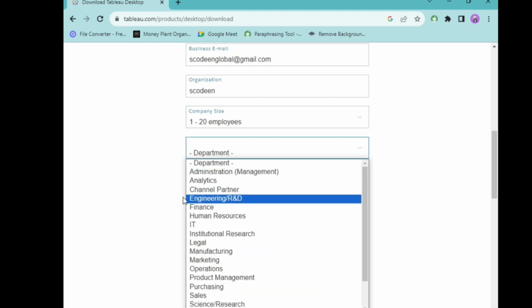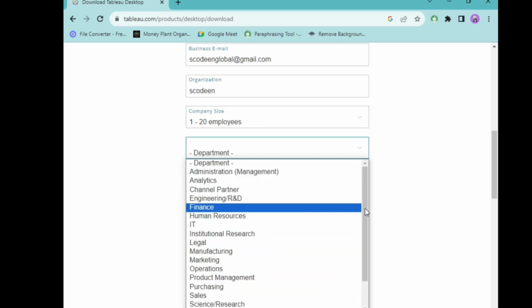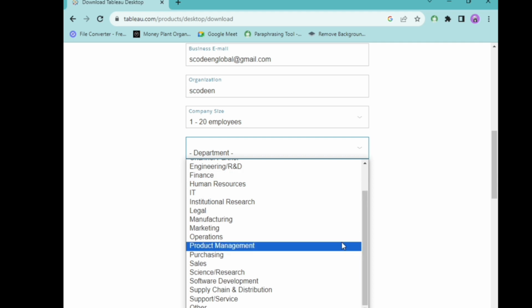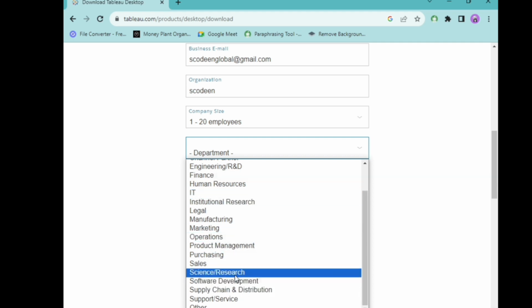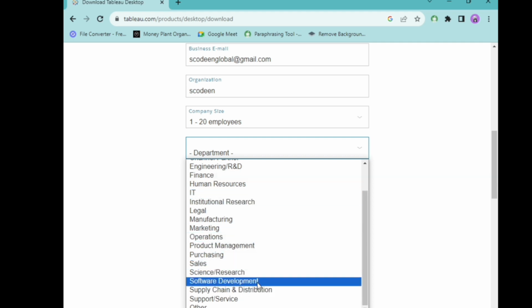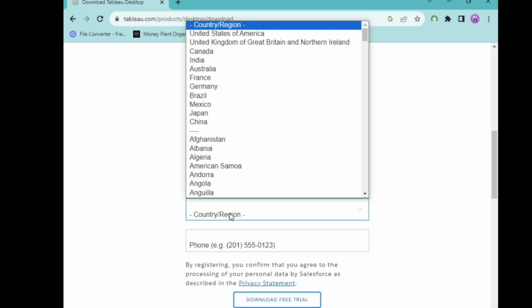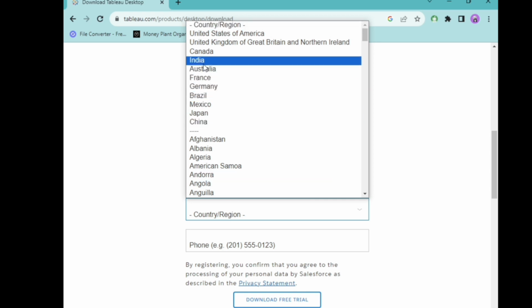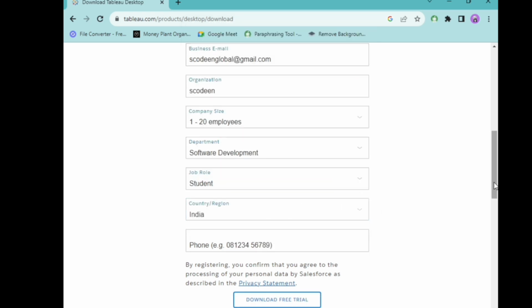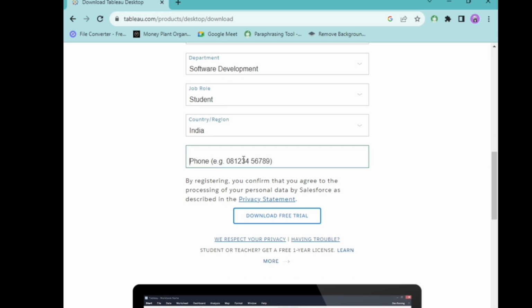Department. There are so many departments. You can choose which one you would like. We are going to go with software development. I'm going to choose that. Job role, student. Country and region, India, I am going to choose. Then you have to put a phone number in here, and then you will have to download the free trial.